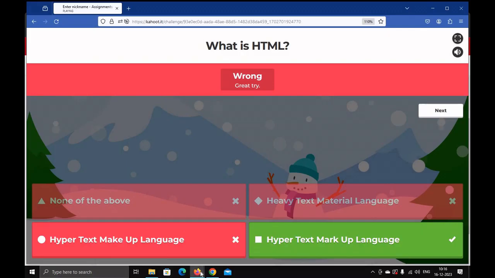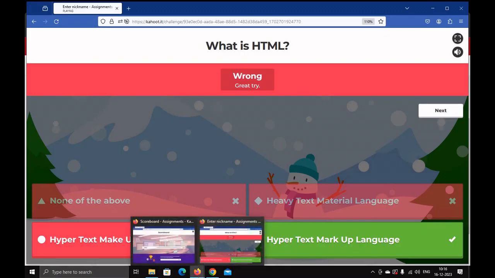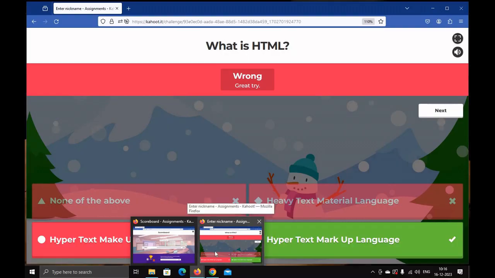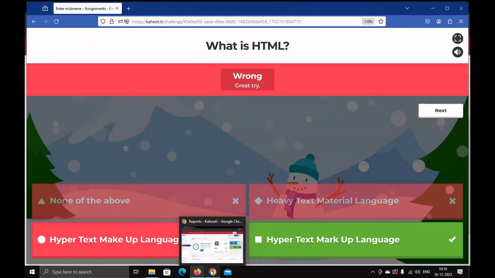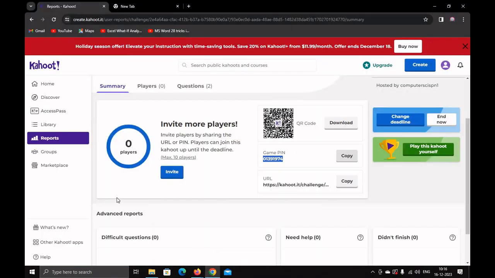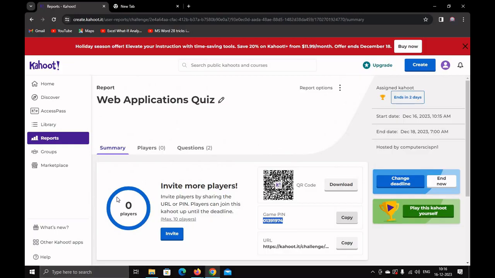So this way you can create a Kahoot quiz with your students, and you can share it with your students. So you must give it a try. It's very helpful. So that's all for this demo. Thank you.